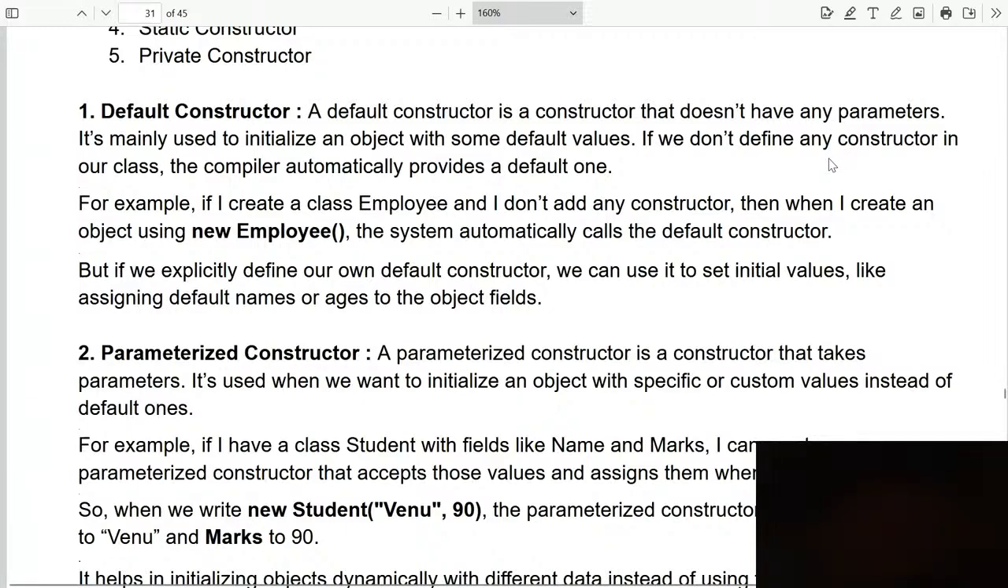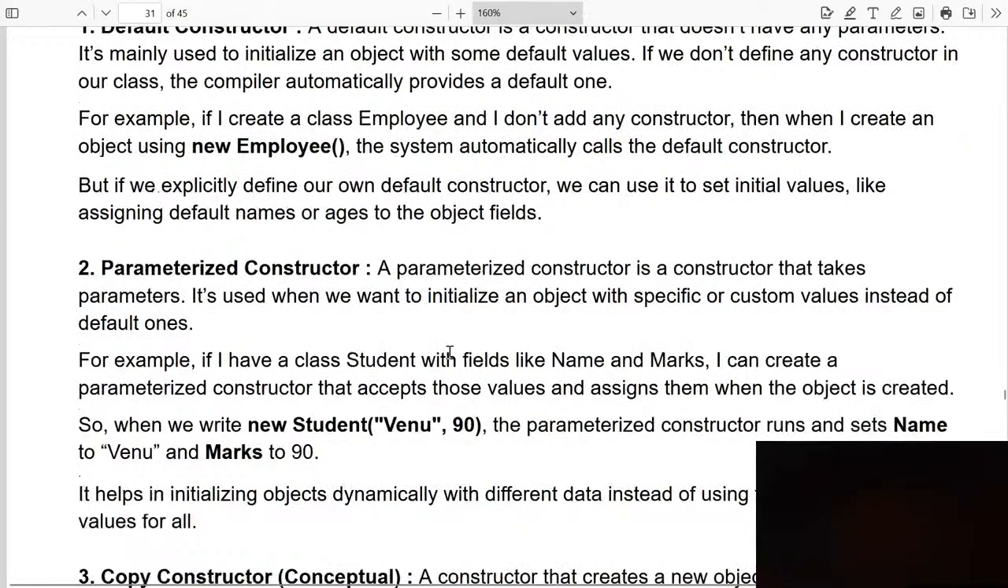For example, if I create a class Employee and don't add any constructor, then when I create a new Employee object, the system automatically calls the default constructor. But if we explicitly define our own default constructor, we can use it to set initial values, like assigning default names or ages to the object fields.